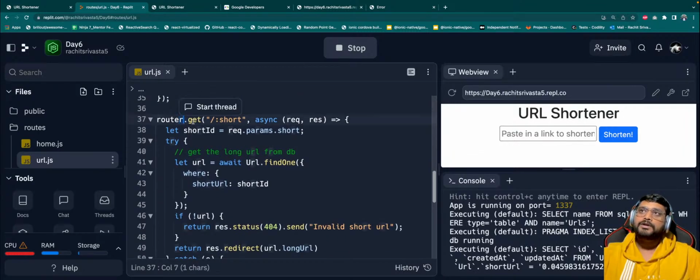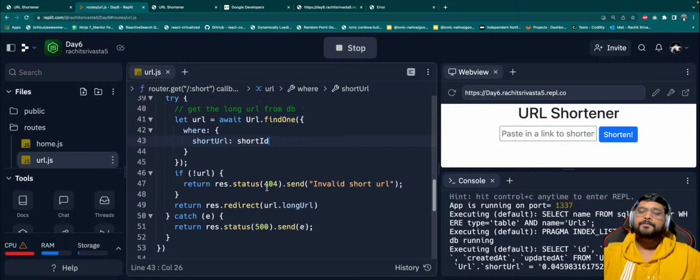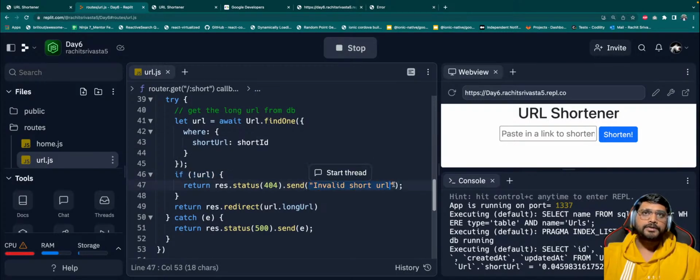Okay, and whenever a user goes to that short URL, basically that is a dynamic thing, so we will use colons and then the variable name. Okay, how do we get it? Request.params.short. Okay, this will have the variable value. So I get short ID from over here, and then I do find one where the short URL is the short ID. If the URL is not found, we send invalid short URL. If it is found, then we redirect to the long URL.